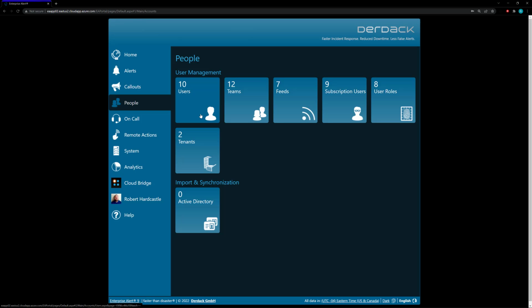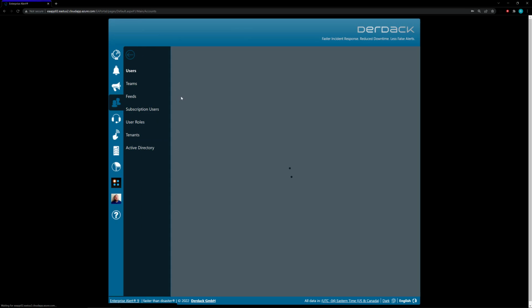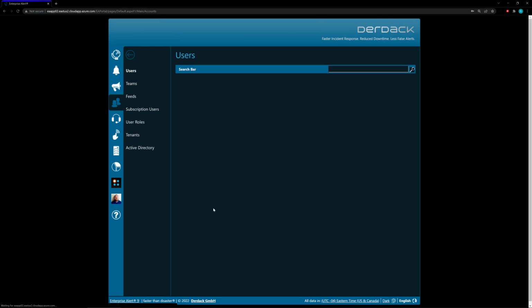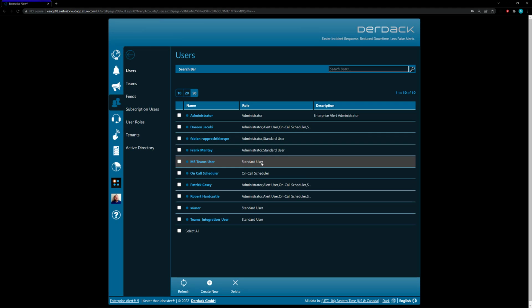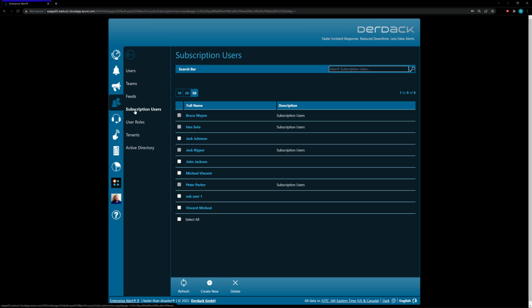So here we'll see that I have my user set up, and I have multiple users already set up inside of our system, and they have all different types of user roles, allowing them to do different types of items inside of Enterprise Alert. In addition to that, though, let me go over here to my subscription users, and I have a number of subscription users already set up as well. However, these users do not have different user roles.